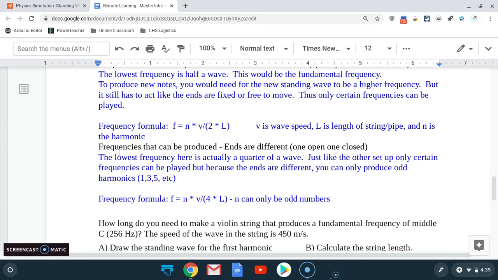I want you to try and practice. So if you could, please, ladies and gentlemen, I want you to take about 3 minutes and answer this question. There are 3 different parts to it. First, how long do I need to make a violin string that produces a fundamental frequency of middle C? Basically, that's the lowest frequency it can be. Middle C is 256 hertz. And the speed of the wave in the string is 450 meters per second. My one hint is that this is going to be a standing wave where the ends are closed. So you might want to think about the formula for the frequency when the ends are closed. Take about 3 minutes, please, ladies and gentlemen.